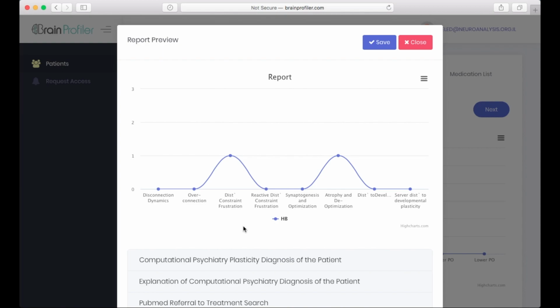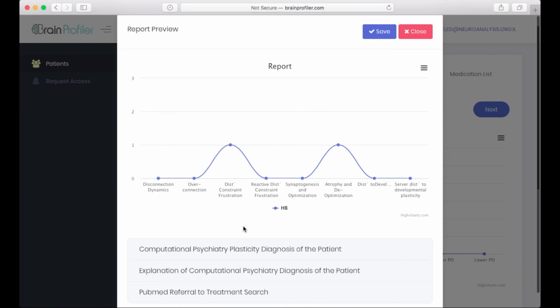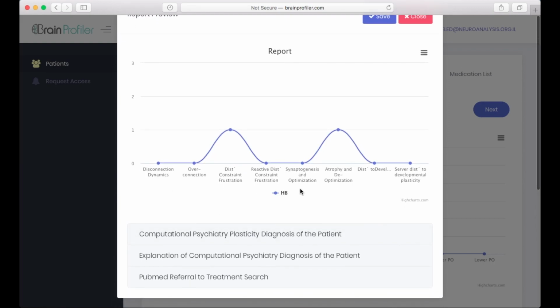Notice that the definitions on the X-axis are different. Brain Profiler translates the rated psychiatric phenomenology into brain disturbance, thus creating a brain profile. The patient's clinical condition is now redefined in terms of brain neuronal network disturbances.